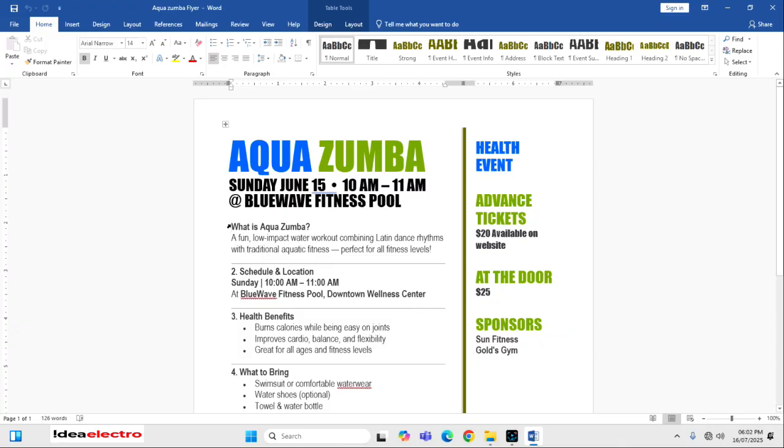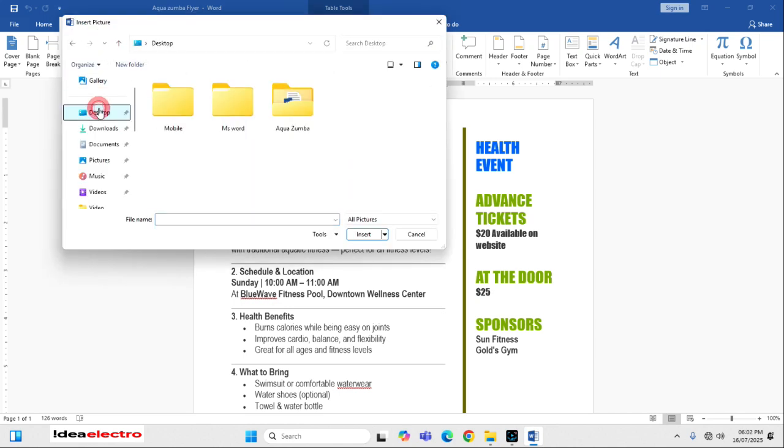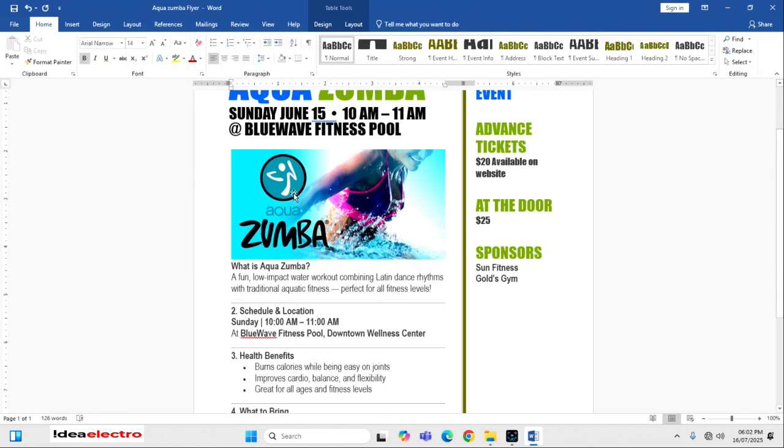First, click on the Insert tab located on the ribbon at the top of your screen. Then select Picture. Then select a pre-downloaded image related to Aqua Jumba from the desktop. Once inserted, the image will appear where your cursor was placed.